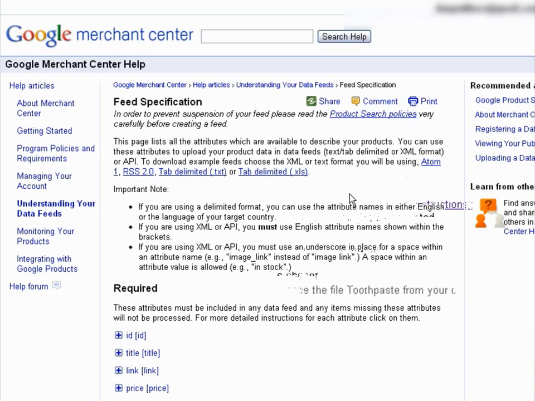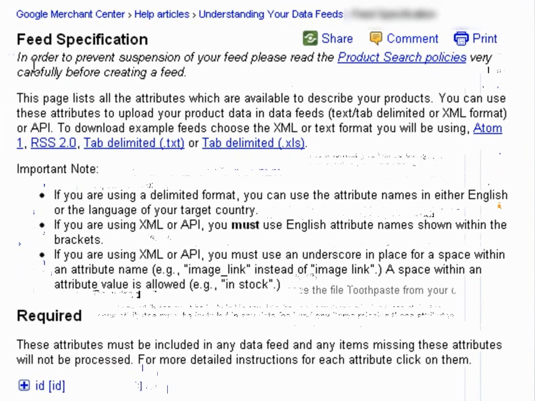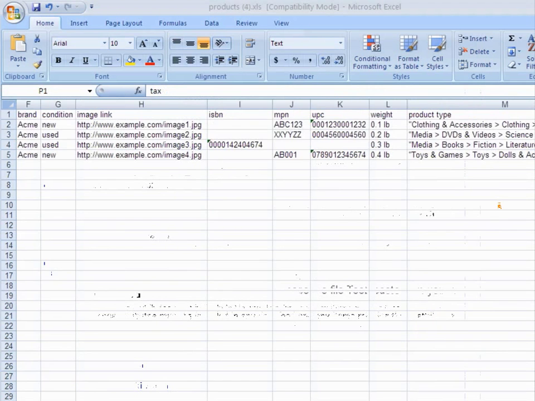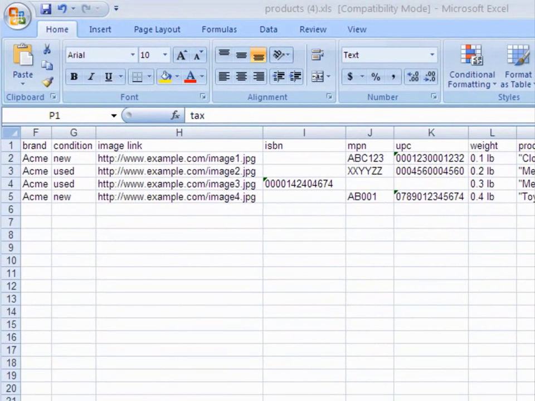So you click that, and voila, here's the feed specifications. So you have 4 different file types that you can use. You can use an Atom 1.0, an RSS 2.0, a tab delimited text, or a tab delimited XLS. The best one to use is the tab delimited XLS. So click here and then open up the file, and here it is. So this gives you the idea of what Google is looking for when you're going to submit a product feed.